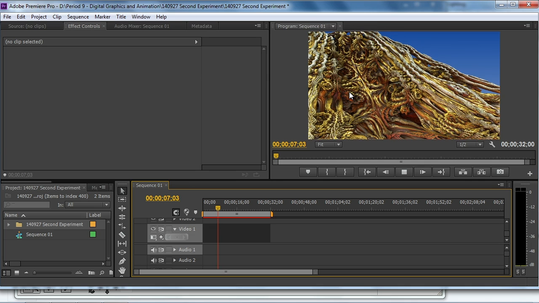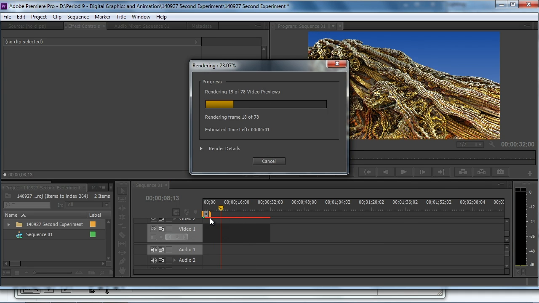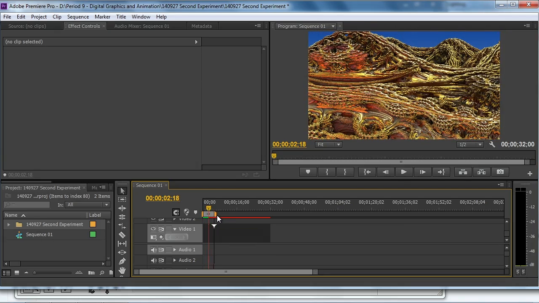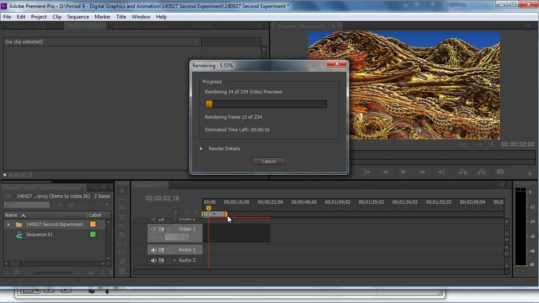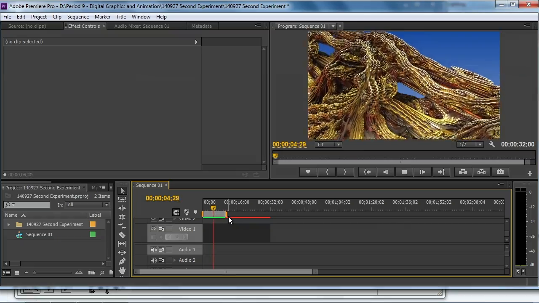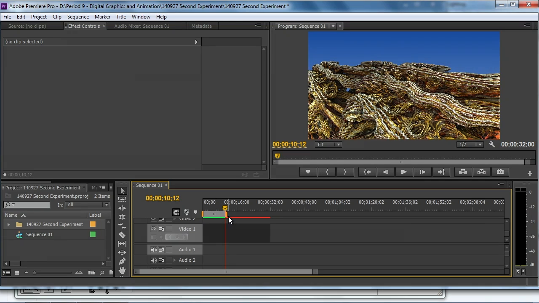It's going to be a little choppy. We could do a pre-render by shortening up our work area bar. We'll just render out the first little bit and see if that goes a little more smoothly. Okay. Can extend that render out a little bit more. Let's watch that. As you can see, silky smooth.